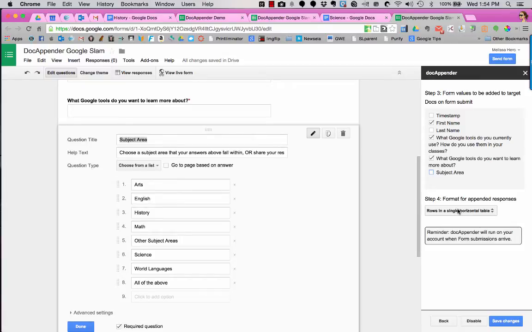Now for step 4, I can format how I want the appended responses to go onto the document. So I can have separate bulleted lists. So when person number 1 answers the questions, it will have bullets where it will have first name as the first bullet, the next bullet will be the tools they use, and the next one is the tools they want to learn more about. You could also do separate vertical tables. So each person who answers gets a table. Or you can do rows in a single horizontal table, and that's what I'm going to choose today, and you'll see what that looks like.